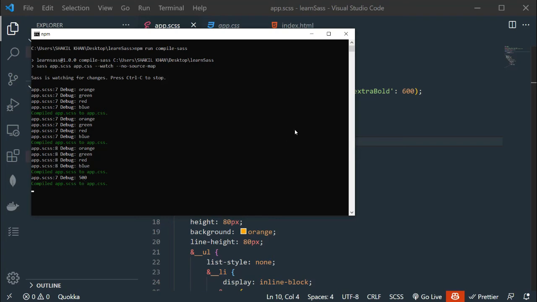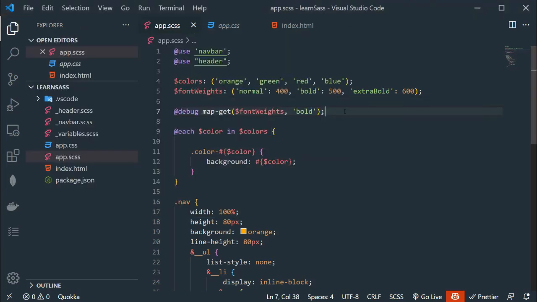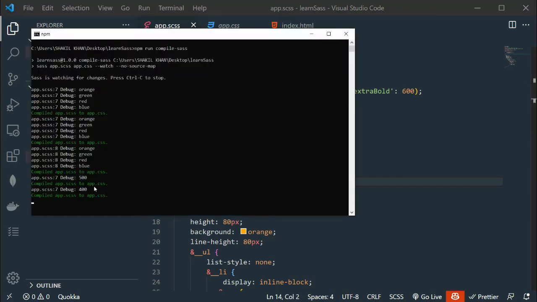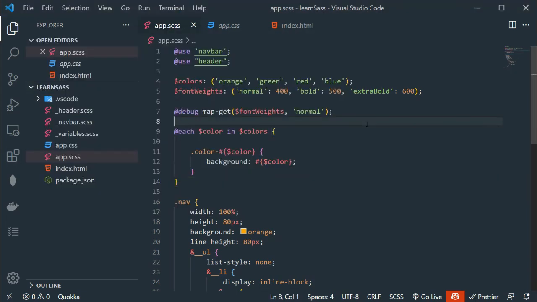We have 500. Let's say I want to access 400. For this value we have the normal key. Let me copy and paste that right here. Save the file, go back to command prompt, and we have 400. Understand? Now I want to loop this map, so we can use the each loop.